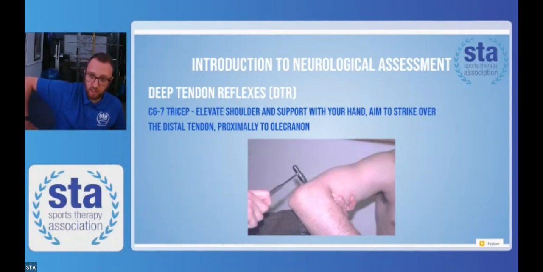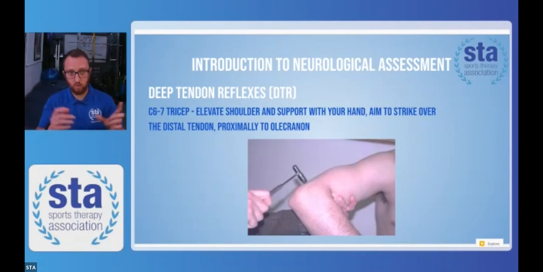But I found that position because you can get it in a good stretch and you try and get them relaxed. People also do it in this position, but I find I can't get them to relax as much because they're wanting to support their shoulder themselves. So that's C6, C7. So once again, we're looking at the nerve roots for each of these and painting a picture of what we've got so far.